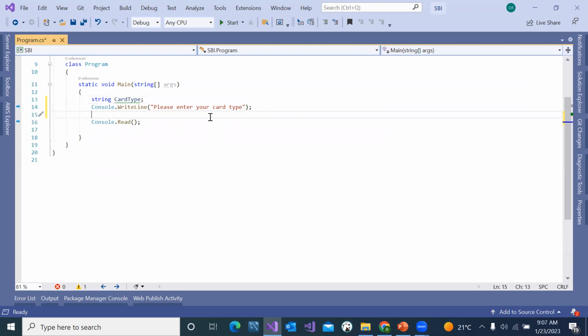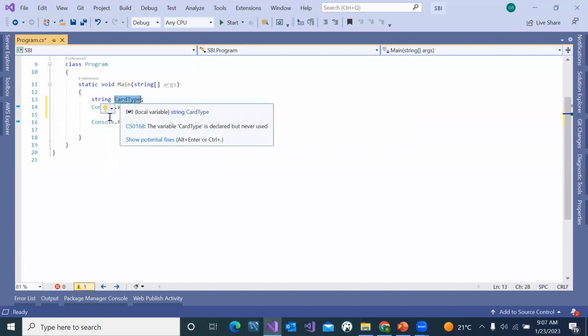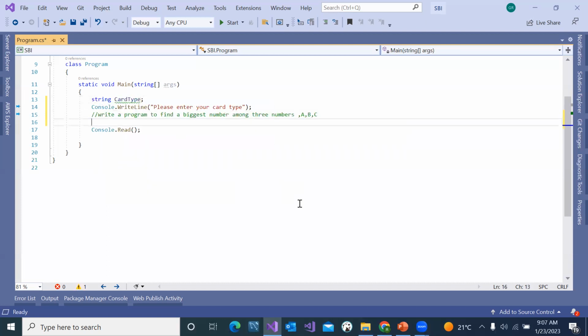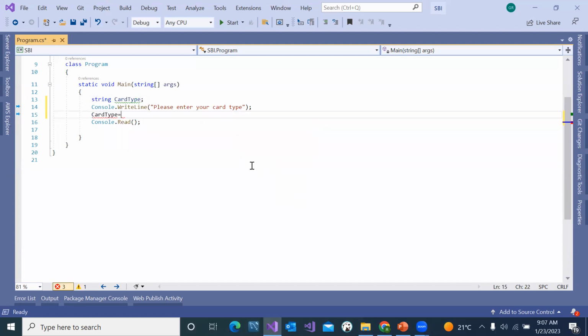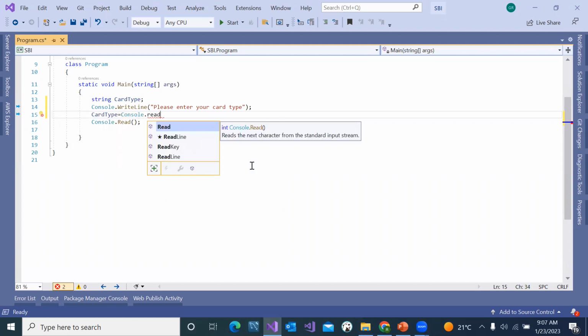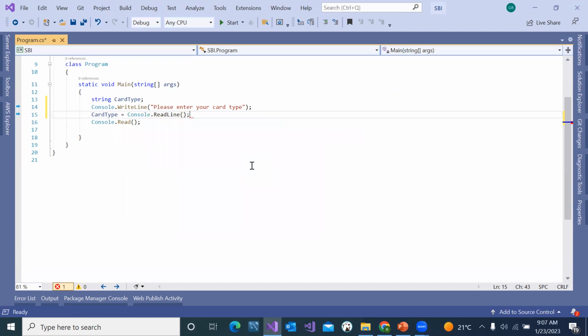Okay. Now read the card type, store it into this variable. So card type is a string, so no conversion is required. So card type is equal to console dot read line. Yes. We asked the user to enter his card type and we have read that and stored it into card type. Now what has to be done? It has to be validated against all possible options that are available with us.